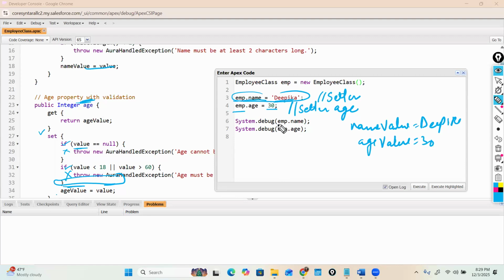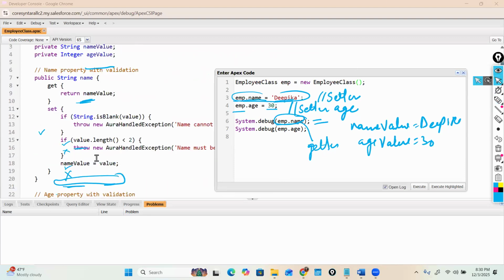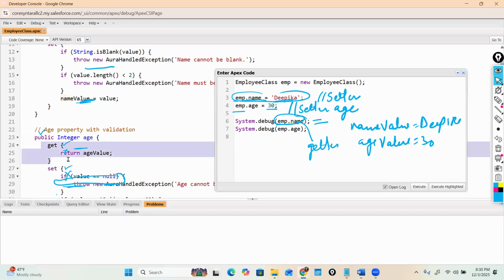Now, when you do something like emp dot of name without the equal to sign, behind the scenes the getter method will be called. Which getter method? The getter method which you have defined for the name, this one. Similarly, when you do emp.of_age, the getter method of the age will be called, which is this one. So this is how you can define it. I can do something like this also.